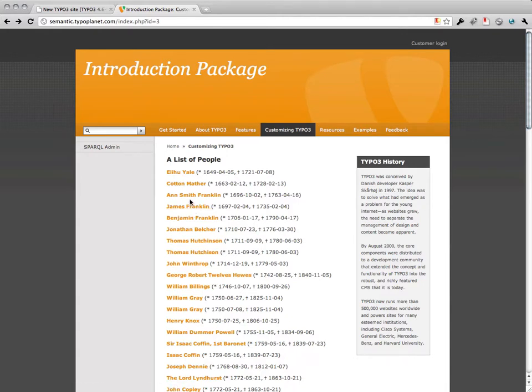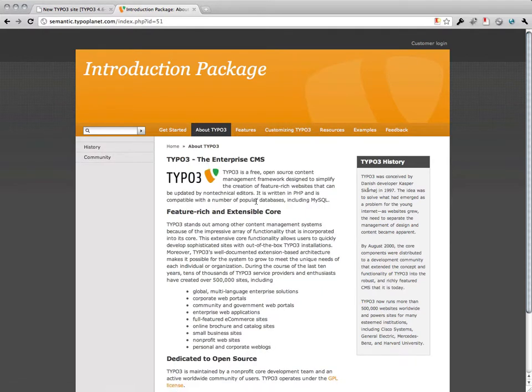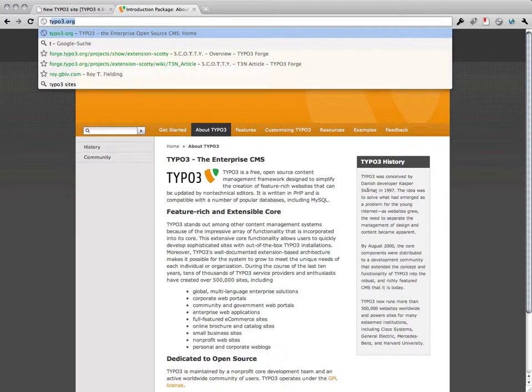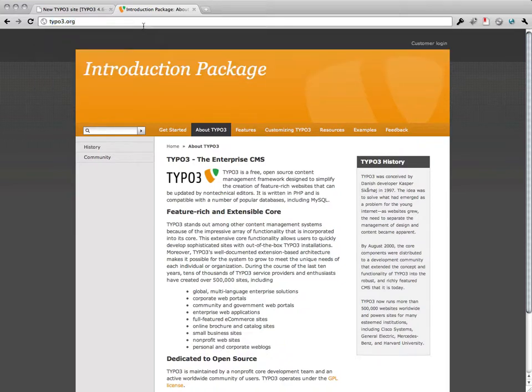And let's see what we can do now. You can define your own SPARQL queries. You can download TYPO3, of course, and play around with the semantic web features. And remember, it's free, it's open source, and you can contribute to the extension.